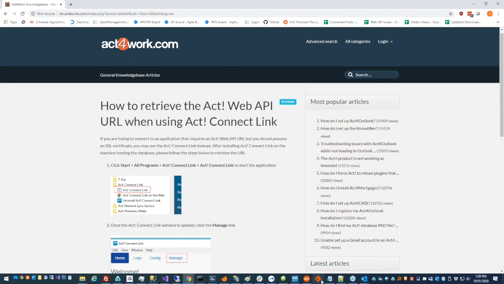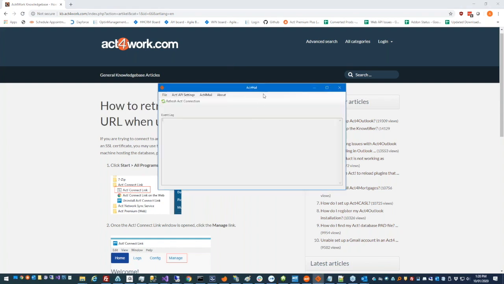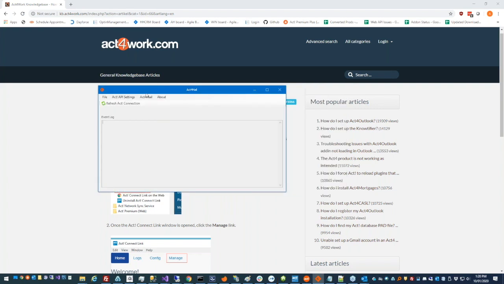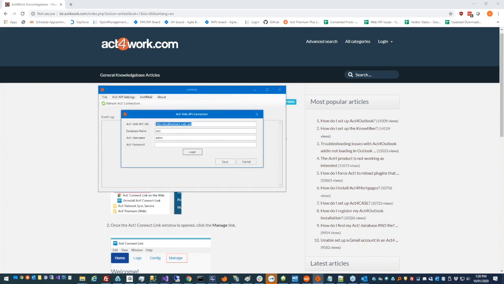So I already added the shortcut here to my taskbar, so I will run that. This is going to be used for the mail merge portion. Again, once you start up, you will see the Act API settings menu on the top, which is already filled in with the same information that I did with the other one.